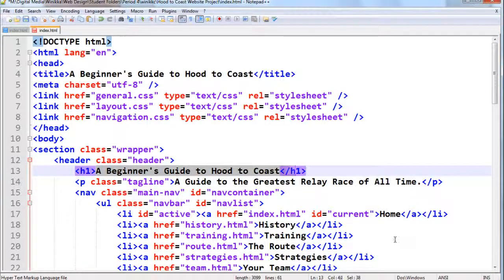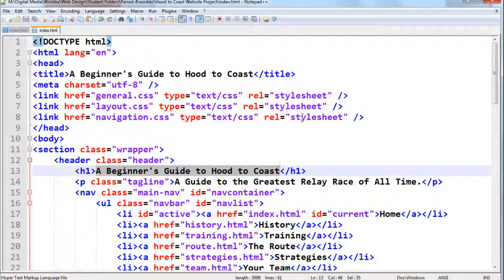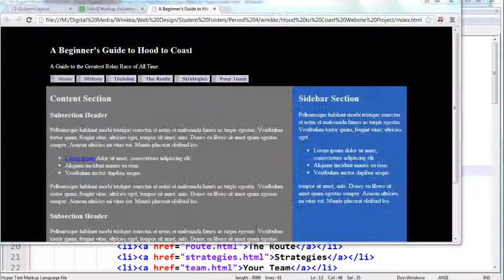I want the title on every page. And then we're going to make a couple modifications in just a moment. So what I want to do is I want to save my changes and launch it. And we'll go back to Chrome again. And let's see what this looks like in Chrome. And there it is.